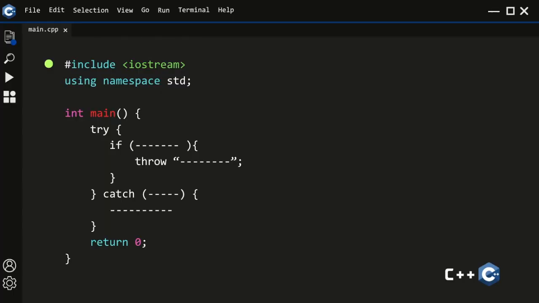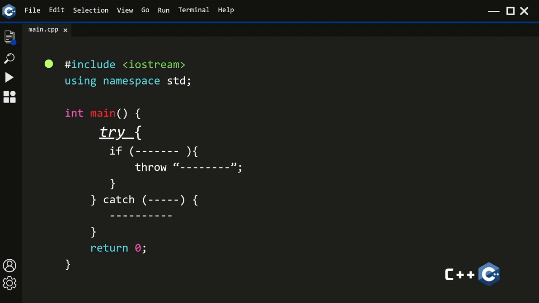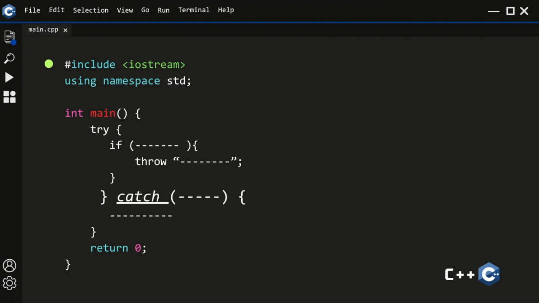This here is the basic syntax of exception handling. In C++, exception handling uses three keywords. Try, the block where code might throw an exception, and then throw, the keyword to throw an exception. Catch, the block to handle the exception.